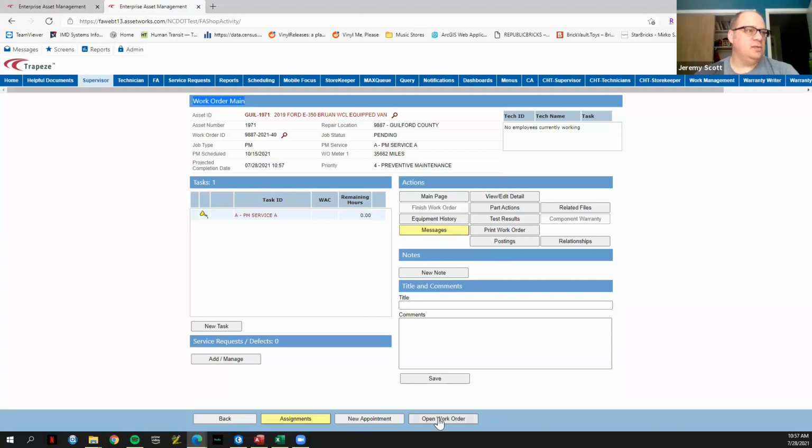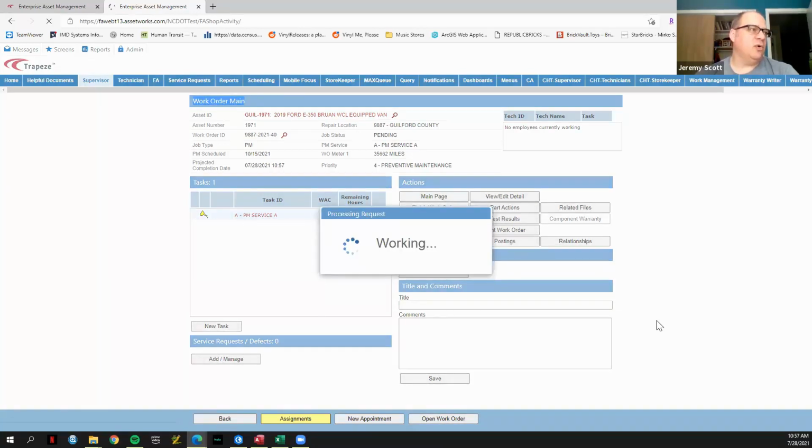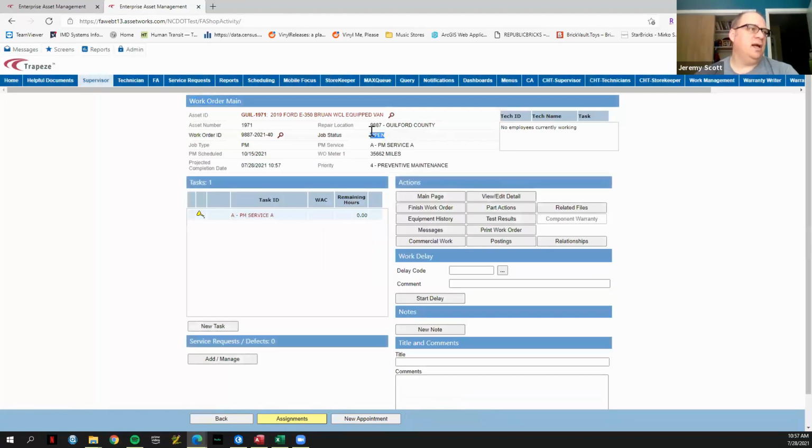And down here, so they've moved it. So down here at the bottom is a button that says open work order. All right, and so we want to make sure we press this button, and it's going to move that work order from pending status. You can see here the job status is pending, and it now says open. Okay, so now we can go ahead and do everything we need to do.